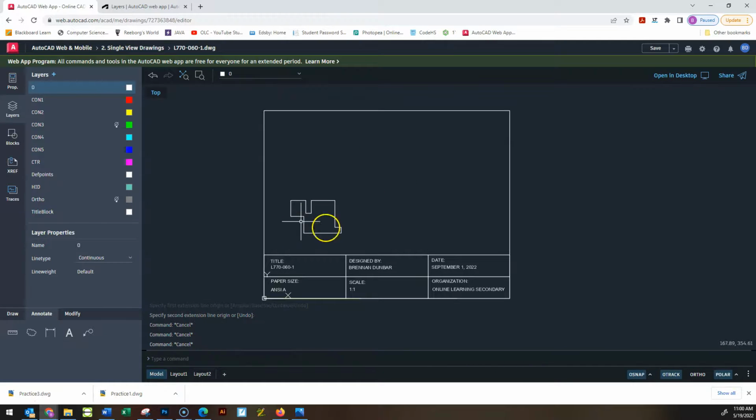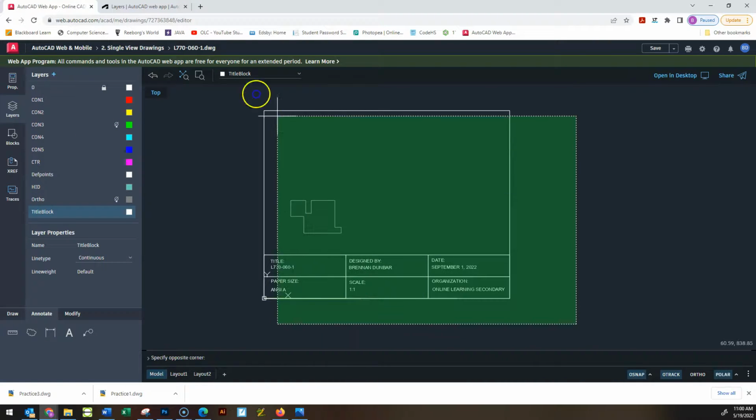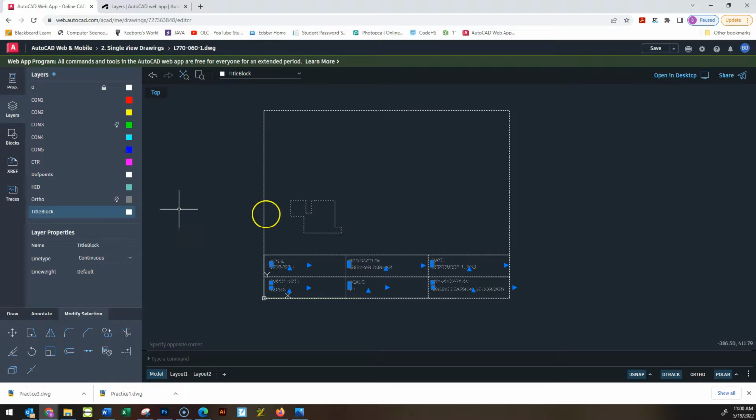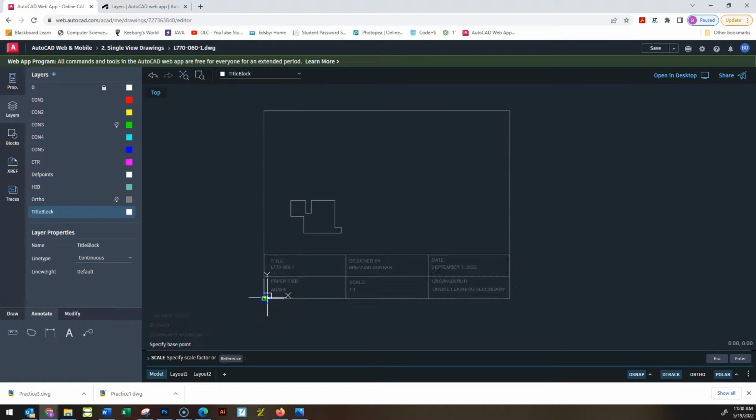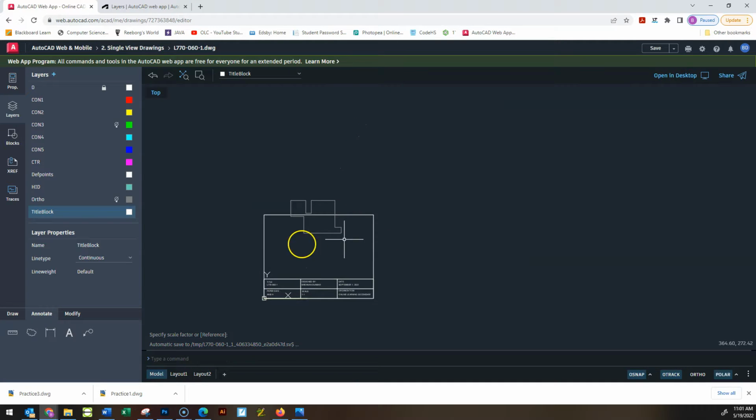Good. All right, so now we're down to the last step again, which is scaling our title block. The usual. Go to our title block layer, lock our object, select our title block, scale our title block, SC, from here, and you're going to have to kind of eyeball it. Something like that. Then lock our title block, go back up to our object layer, unlock.